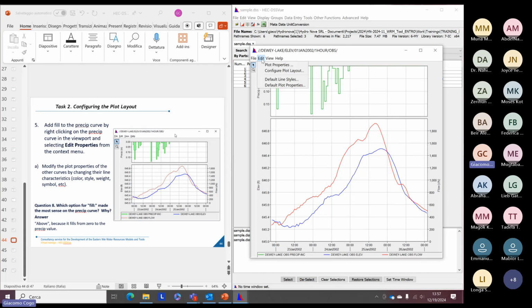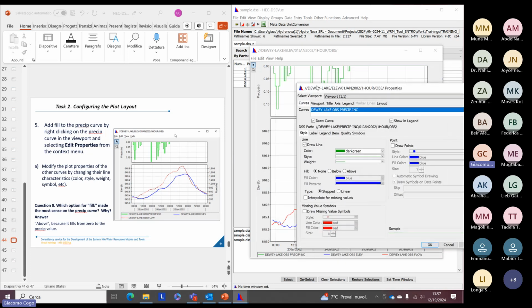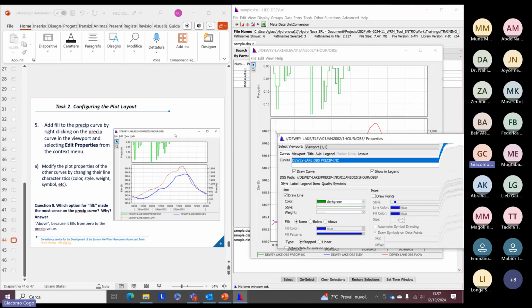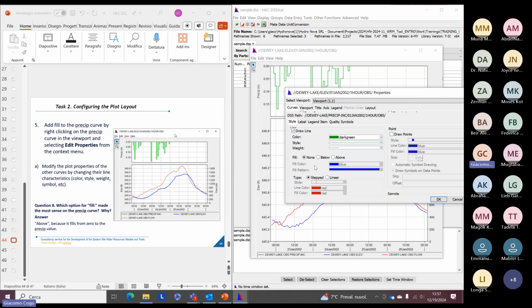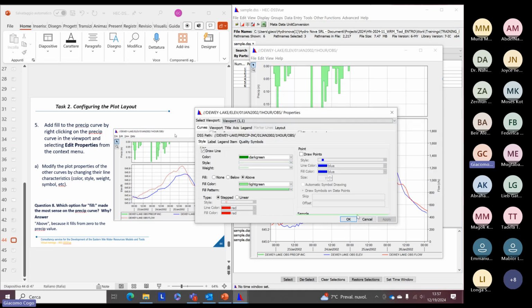We can go here. It's possible to use the plot properties that we have seen yesterday to modify the colors. In this case, we can press the fill here. We already have our under curves style. In fill, we select above. We can select the light green color, and we can press apply.